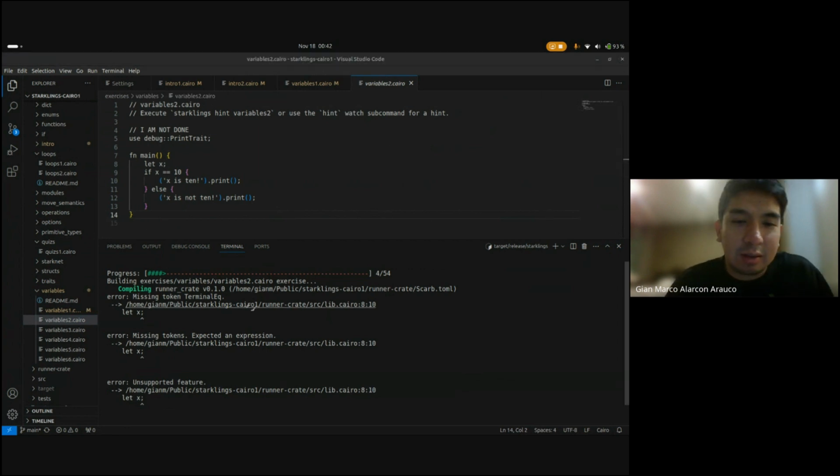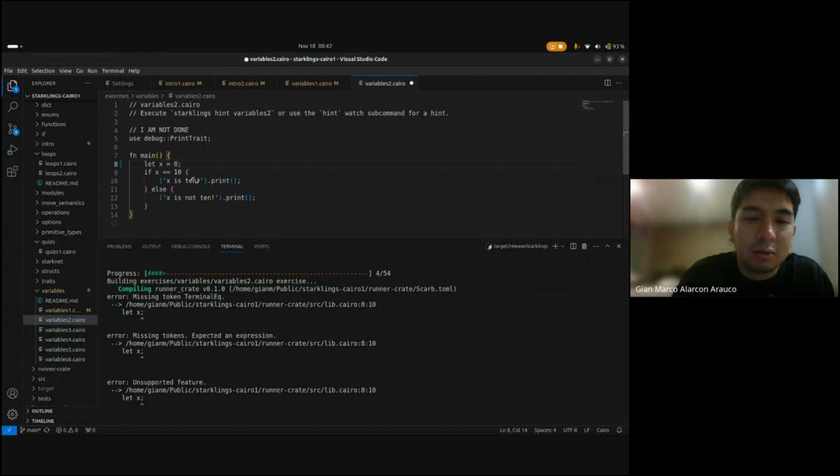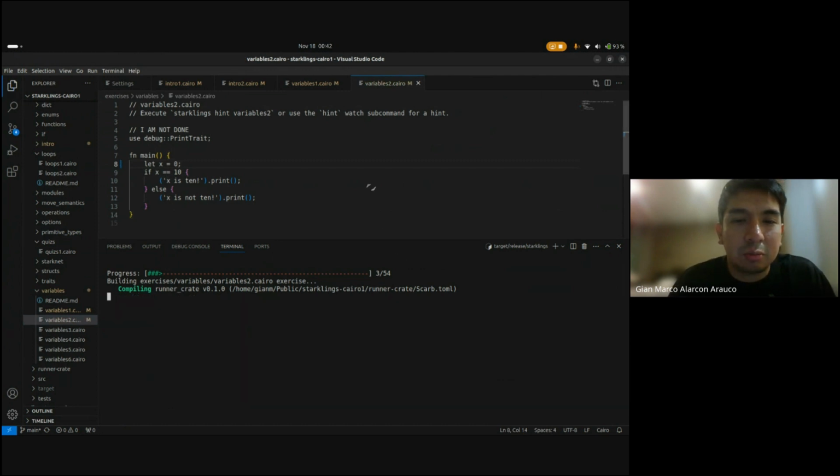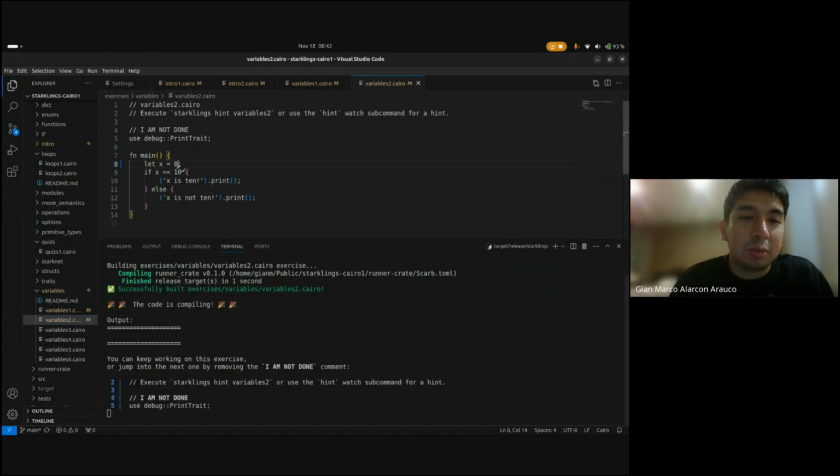Okay, we're in exercise number two. What is wrong here? They say let x. Usually when you declare a variable, you always have to give it some initial value. It could be 0 in this case. Let's see if this works. Yeah, but it could be any value actually.